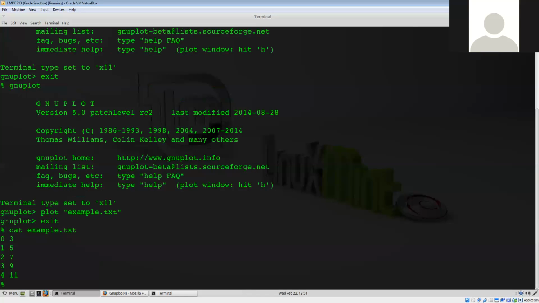This is also a very simple format to write programs to create. So if I wanted to write a Python program that did some data analysis and then was going to print some data to a file, this is absolutely trivial to create. So it's a very simple file format.